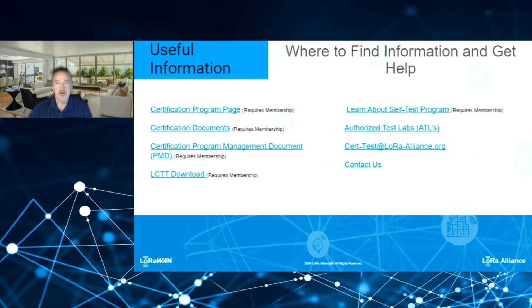So lastly, I want to give you a slide with a lot of helpful links that you can reference. The certification program page, of course, is very helpful. There's a lot of information there for those members that have access to that. I highly recommend that you go and take a look at that, as well as the documents that are listed under the documents section of the certification page on Causeway.